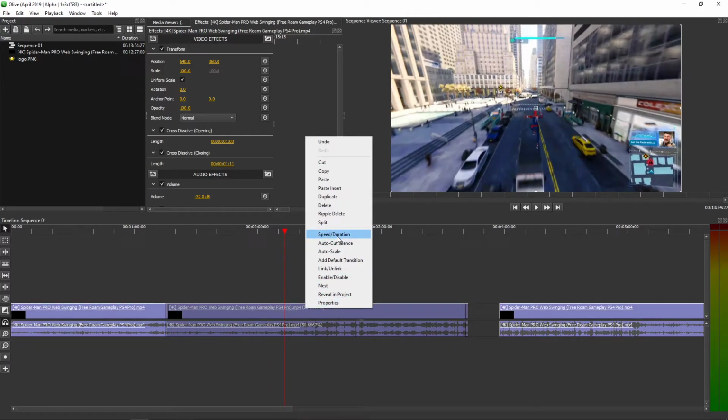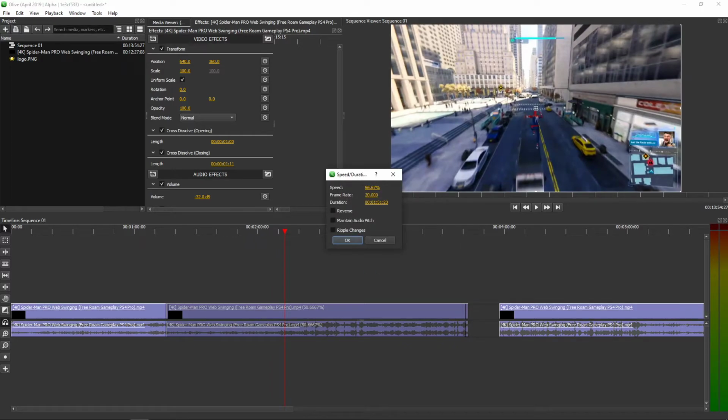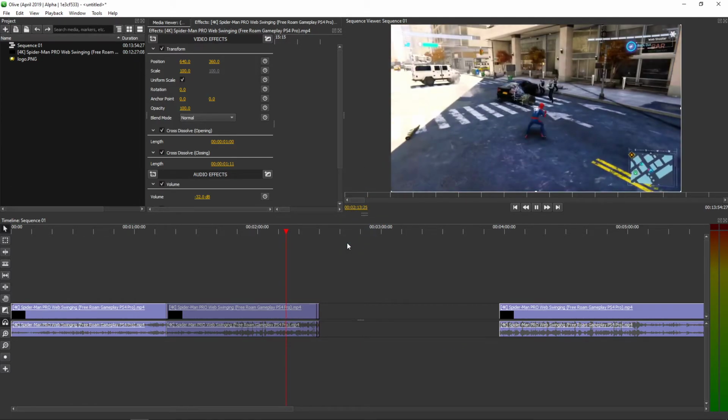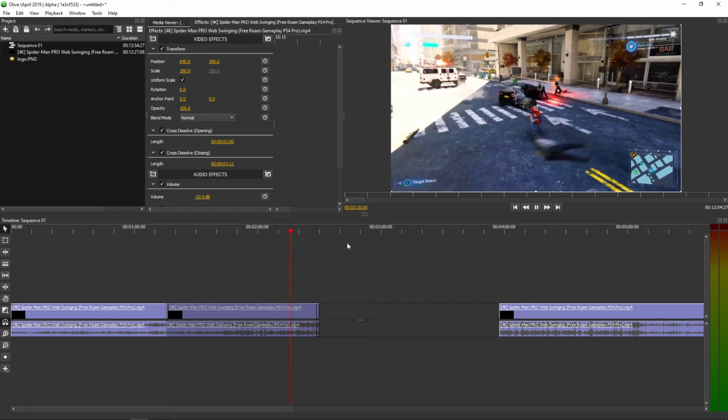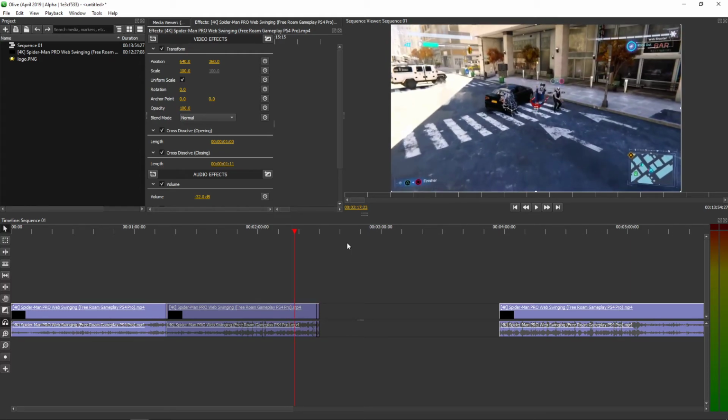Now let's get it back. Speed duration, 100%. Yeah, let's just edit it like this. So that's kind of it.